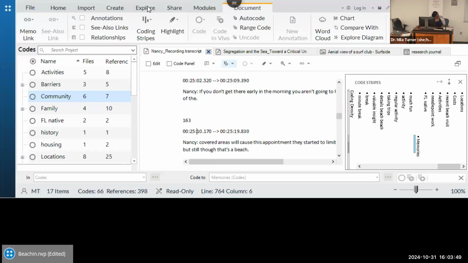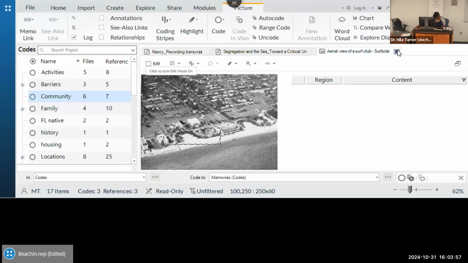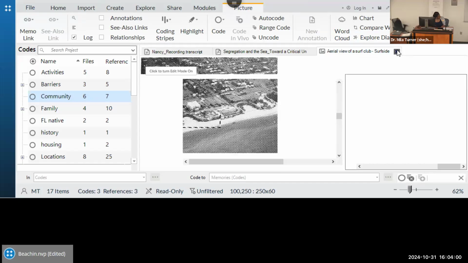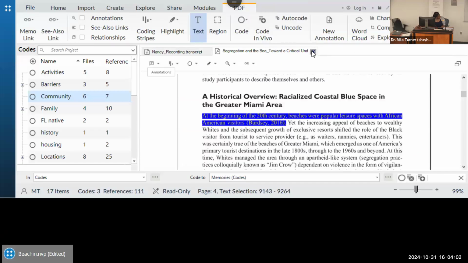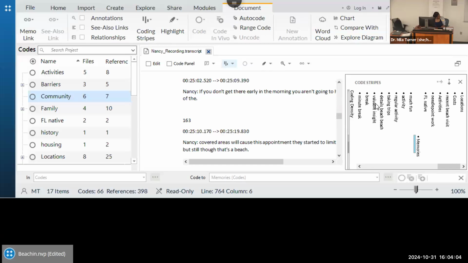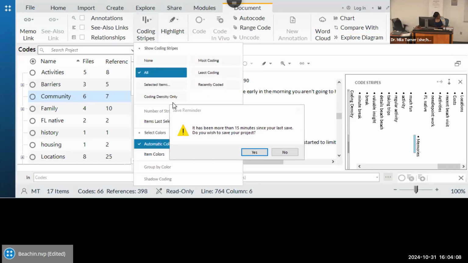So I am going to open it back up. Actually, let me close some of this. This research journal, that's my demo, I'm closing that. The photo that I coded, close that. The article, close that. I'm going to keep this one and turn off the coding stripes.